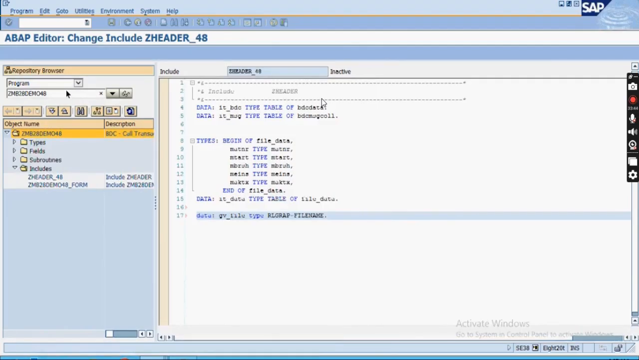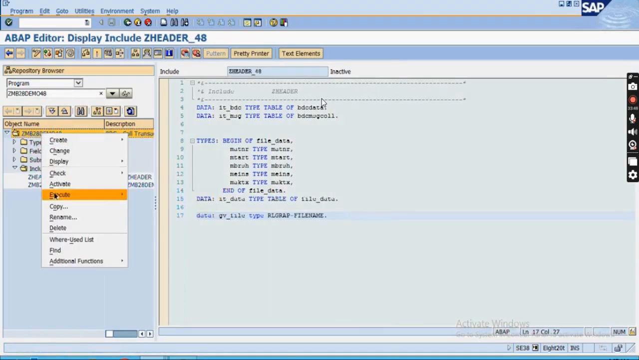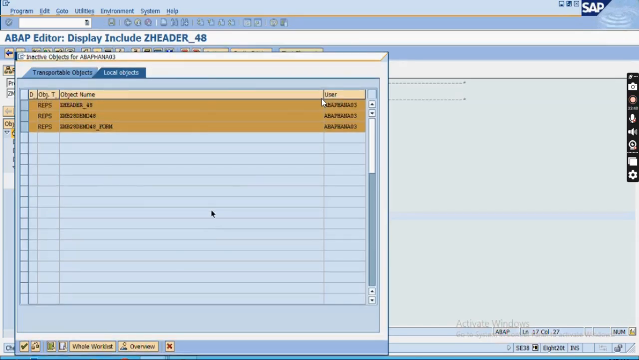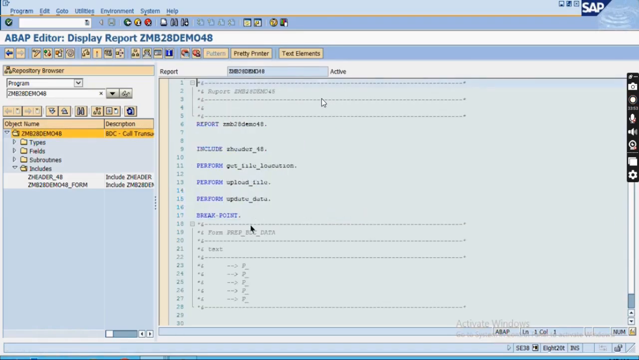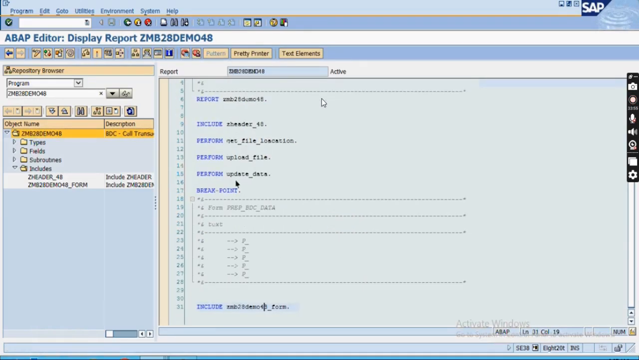Go into display mode first, right click and click on the activate button. Activate, and it got activated. Nice, good, it got activated.